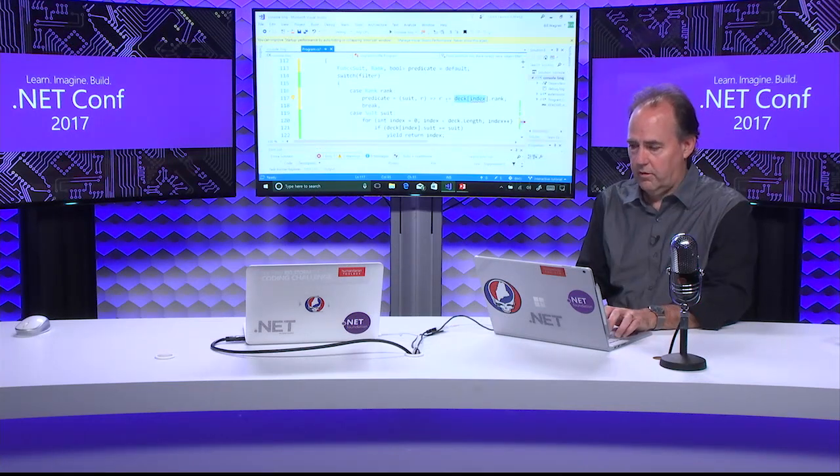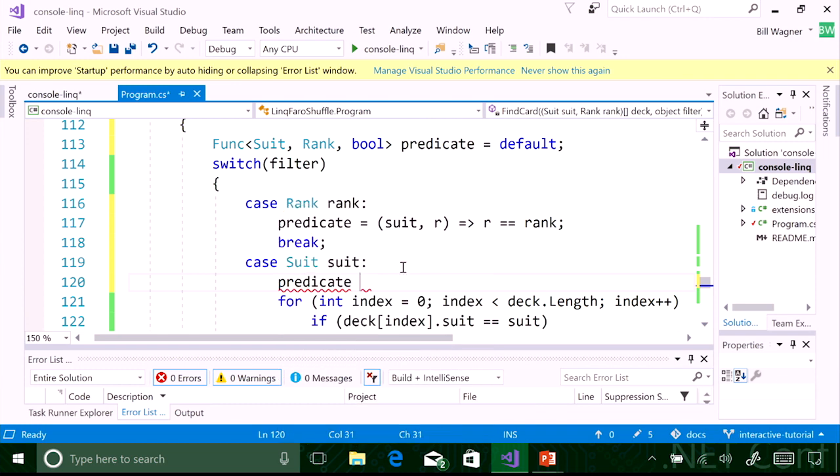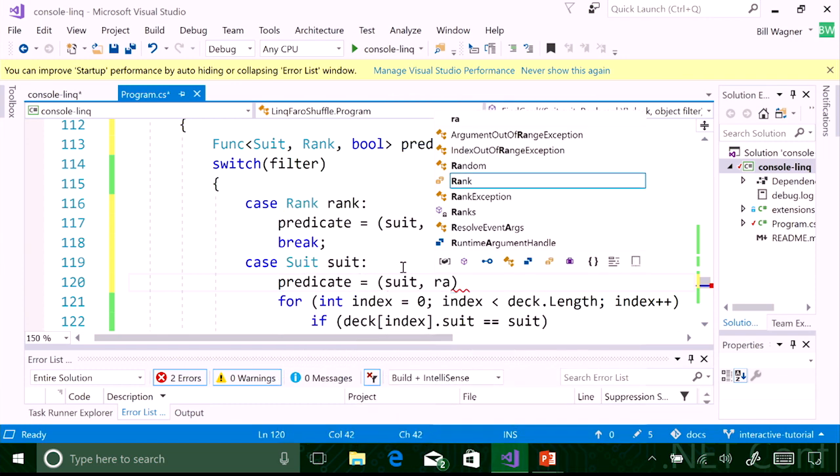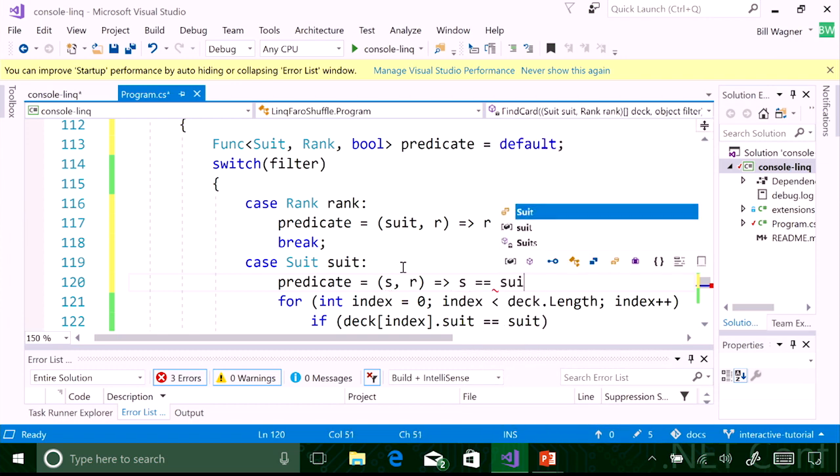Actually, I did that in slightly the wrong order. I want to do that as that way, so I capture rank. Here where I have suit, we're going to say that the predicate is going to take suit, we'll just say S and R, and what I want to test is that S is equal to the suit.